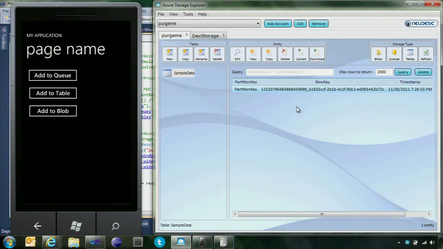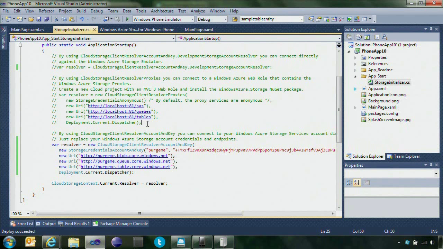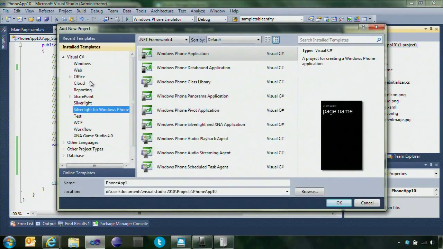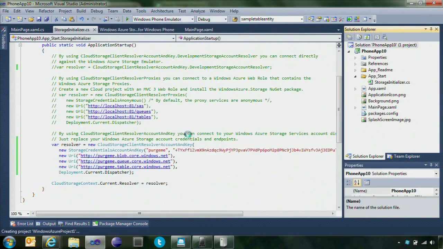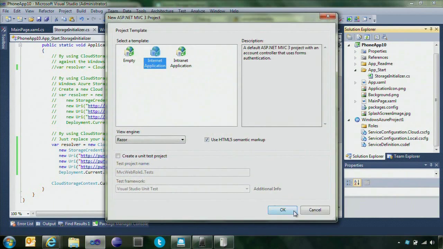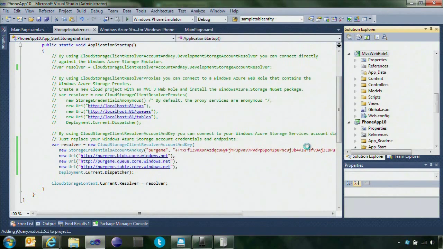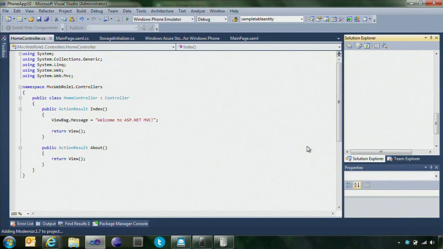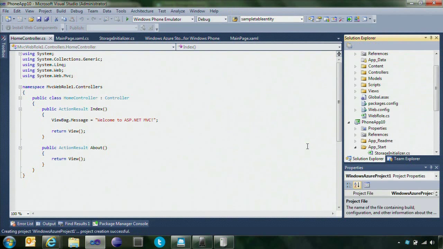Yep. Now, so that's going directly against storage. Now, what we've been talking a lot about is making sure to proxy it so that you keep these keys secure. So before I flip this over to a service, let me just go ahead and create a new project. So new project, cloud, Windows Azure. I grab an MVC3 web role. That's great. And we've got another NuGet package that will essentially give you all of the services needed in order to handle the proxying of the request to storage.